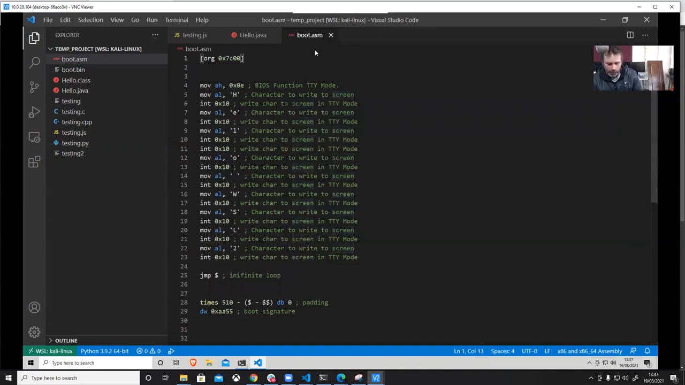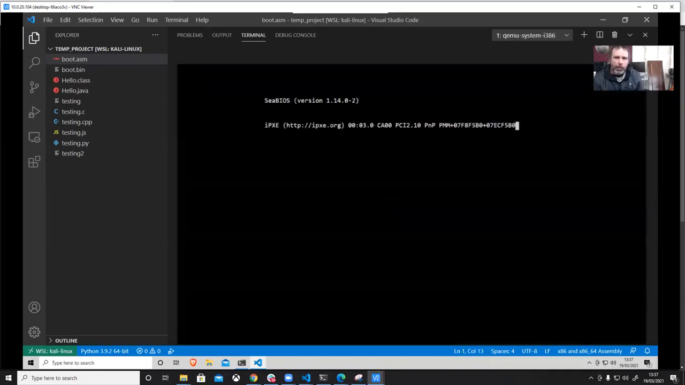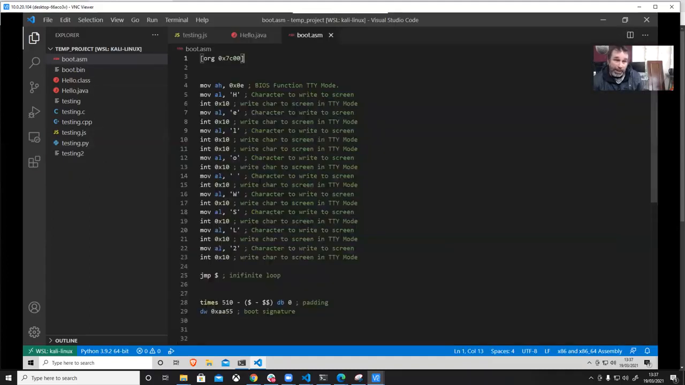So let's save that, run our new terminal, assemble our program, and run our program. And hello, WSL2. There we go. So we've written a boot sector that actually does our hello WSL2 code in assembly. So we've fully tested our assembly language thing so far for what we want. So my tooling works so far.